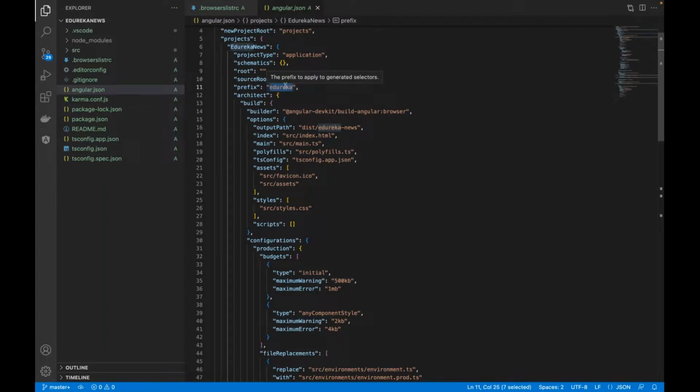So if you have not selected a prefix, you can update the prefix in this file, but any components which are already created before updating the prefix will still use the older prefix, and then you have to manually update those components with the new prefix name.